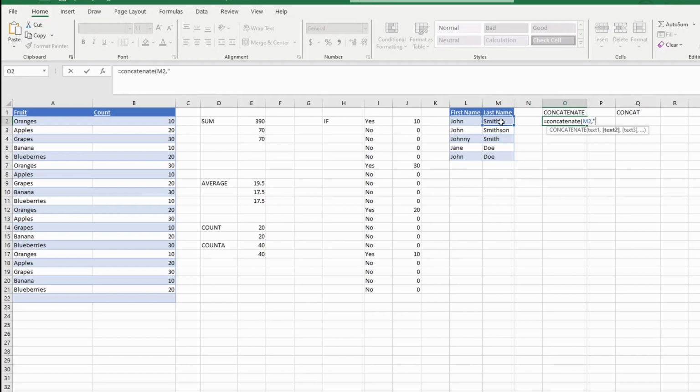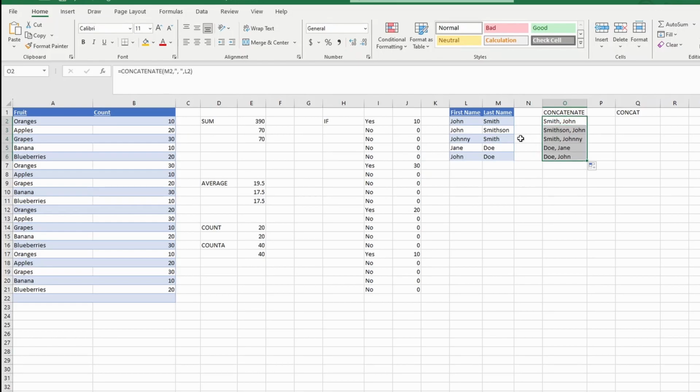So I'm going to start with a quote, type in what I want to add in between, which is a comma and a space, close the quote, and then do comma. Now I'm on text number 3, so I'll select the first name. And the value returned is now last name, comma, space, first name. And if I copy this down, it'll do it for the rest of the table.